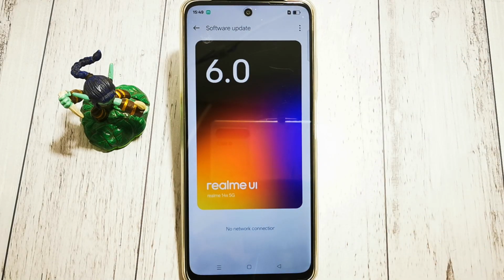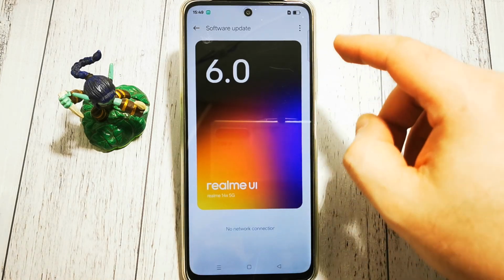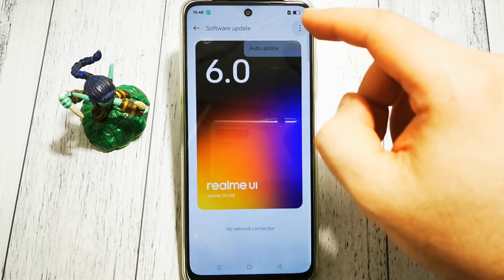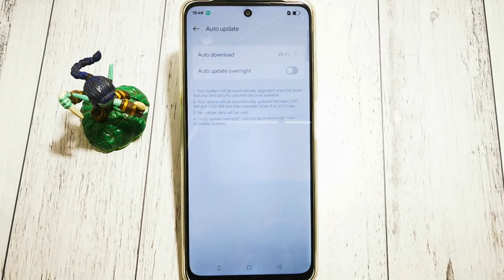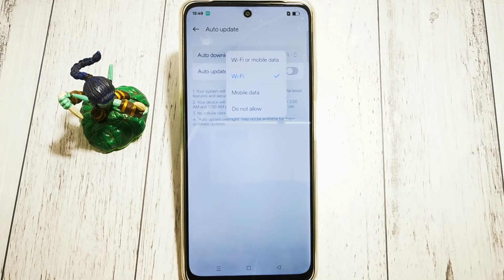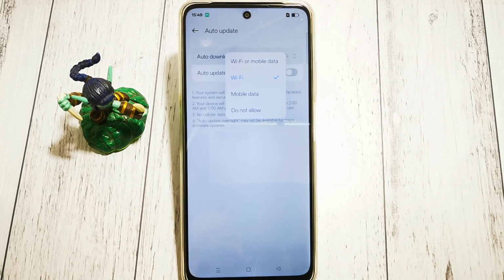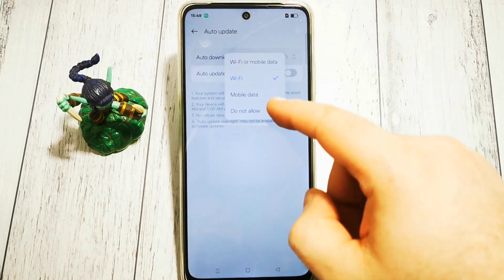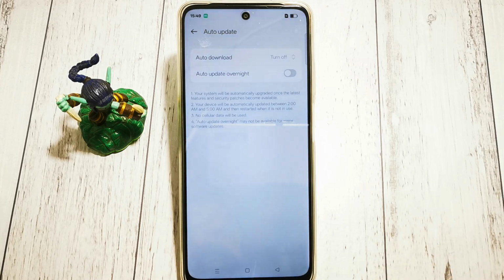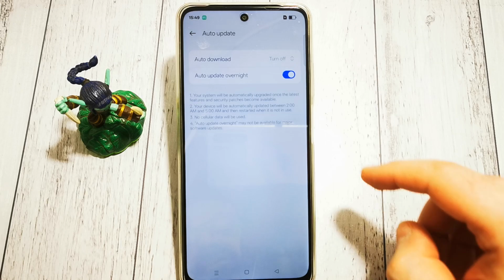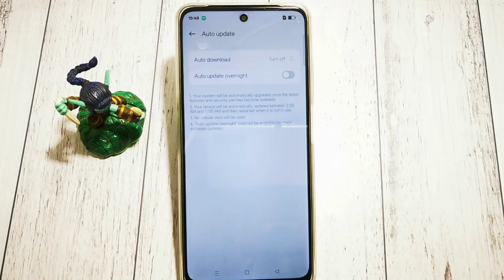We are not connected to the internet, but we don't have to be to show you these options. So at the top, three dots menu, tap once, auto update, and here we have some options. So auto download options. We can have our downloads via Wi-Fi or mobile data, Wi-Fi only, mobile data only, or we can disable them all. Of course, as you can see, we have the option to auto update overnight if we want to.